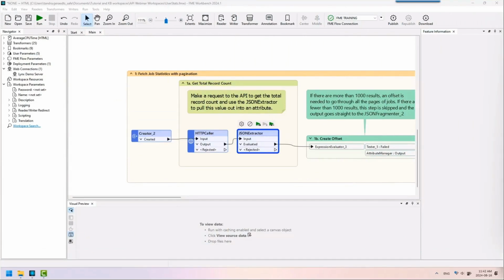This workspace is available for you to download and modify for your own use, and the link to the tutorial will be provided in the webinar slides. There are a few transformers I won't go into too much detail about, as they are more for organizing the JSON response and formatting the data. Plus, they're already provided in the workspace. Now, let's take a look at creating some job statistics reports.